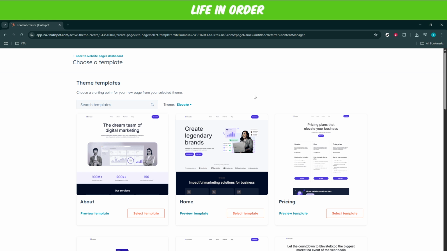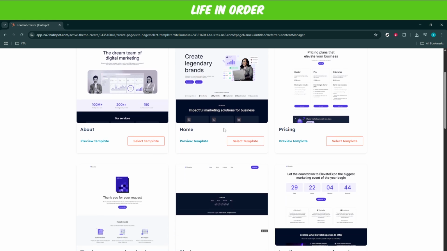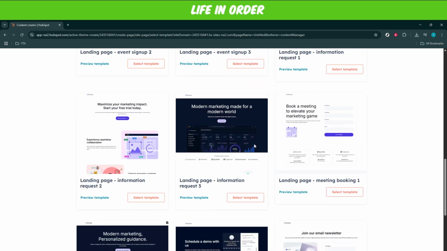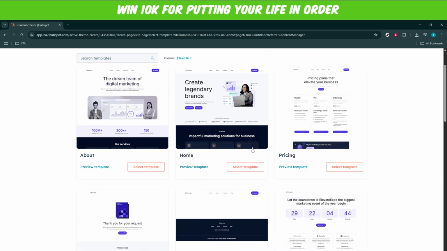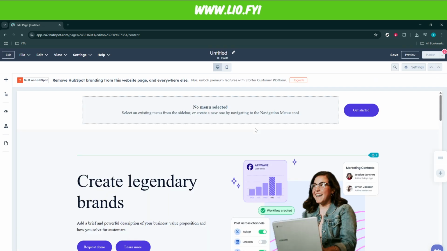Finally, choose the template that best suits your business needs. HubSpot offers a variety of templates tailored for different business types and styles. Take your time exploring these options, as your selected template will serve as the backbone of your website's design and user experience. Whether you prefer something sleek and modern or professional and classic, there's likely a template that aligns perfectly with your vision.